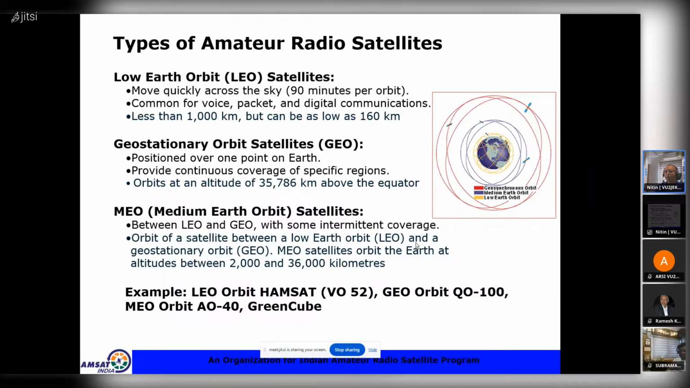The other successful satellite was Green Cube at about 6,000 kilometers, and it was very actively used by amateur radio operators worldwide on the digital mode. Recently, even this went QRT because of the high radiation in the medium Earth orbit. So these are the different types of amateur radio satellites, and you can see on the right side a pictorial representation of the three orbits.